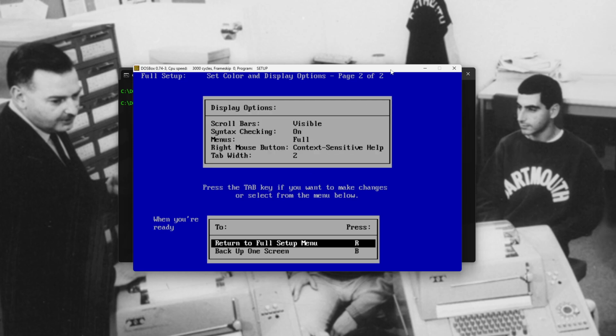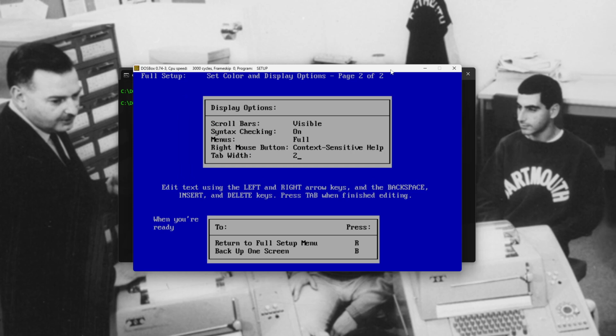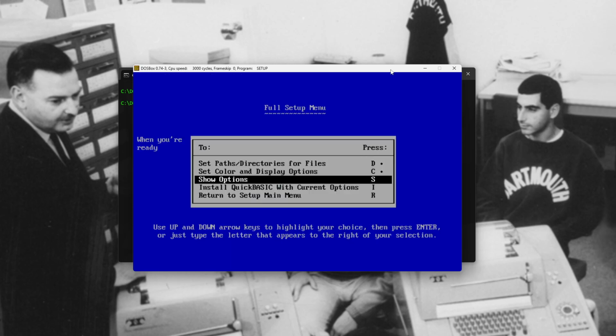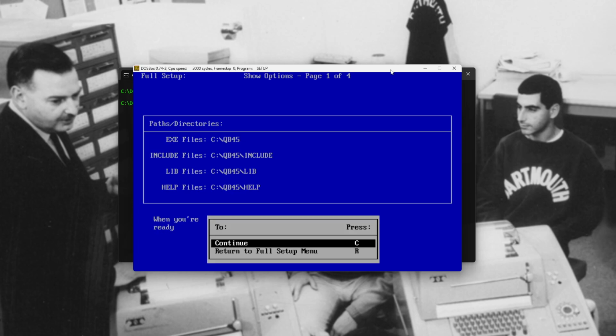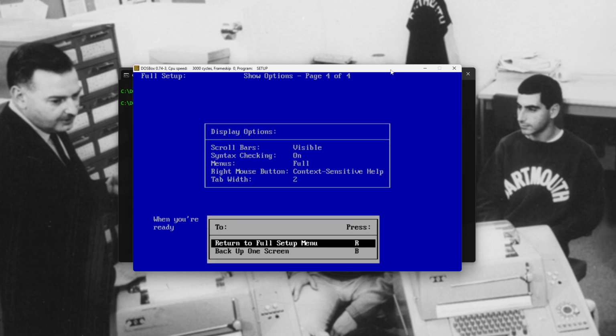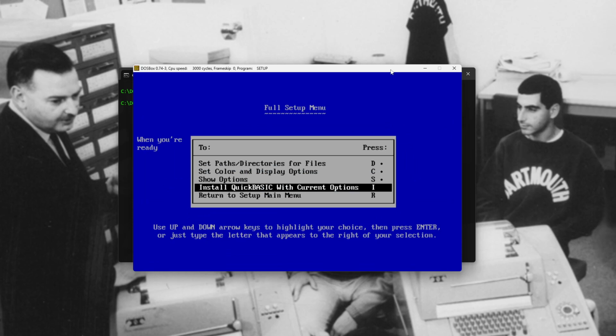Moving on to the next screen, there's one value on here I modify. You press tab to cycle through all the different options. I modify the tab width to be 2. So if you want to have the same setup I do, change yours from whatever it is, I think 8, to 2. And then we're going to return to the full screen menu, show the options, just going through and reviewing the settings as they've been set. And then we can now install QuickBASIC with the current options. So let's get that going.